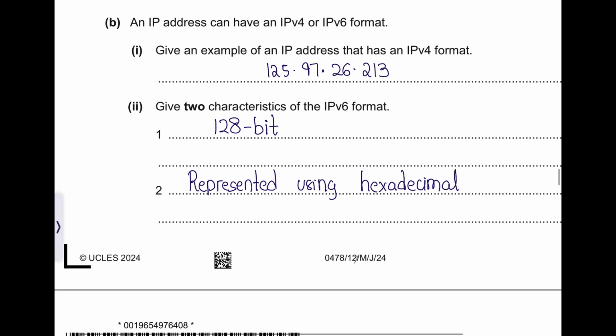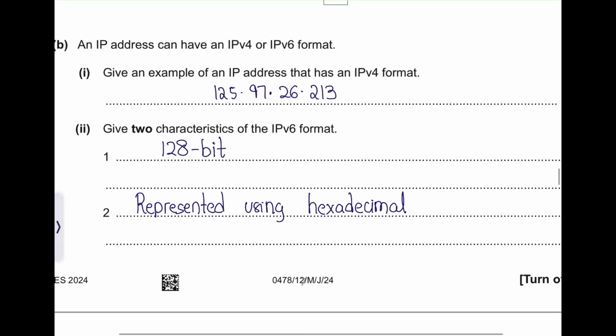Alright, so I hope this part is clear as well. This is a very easy scoring question, and it is always there, so make sure you do learn this topic well.